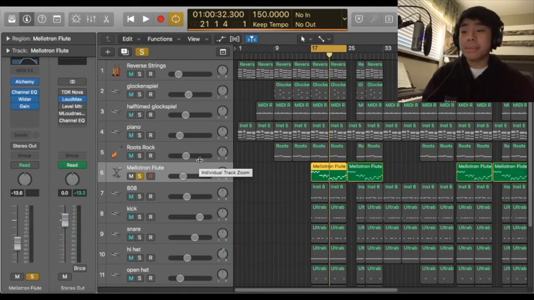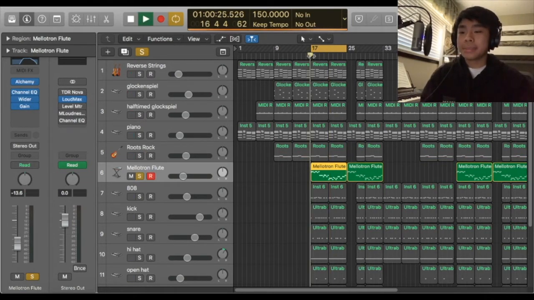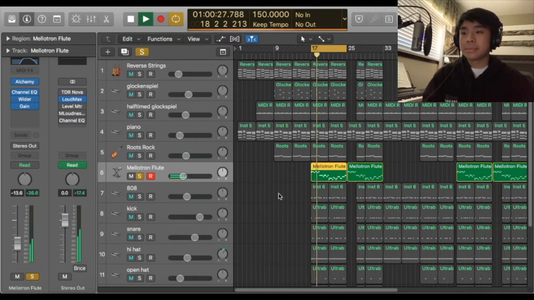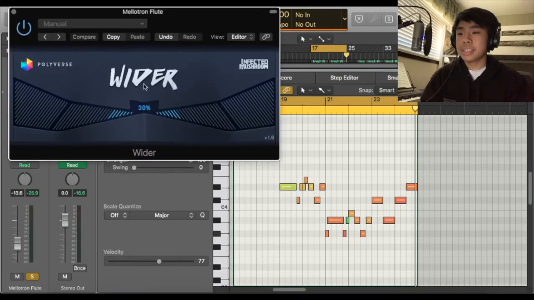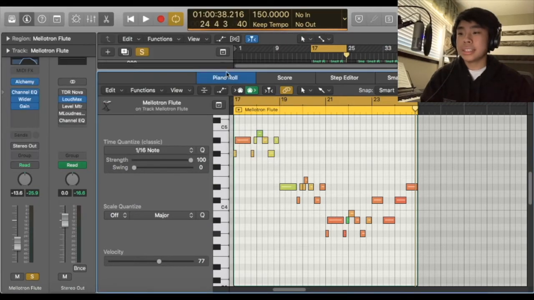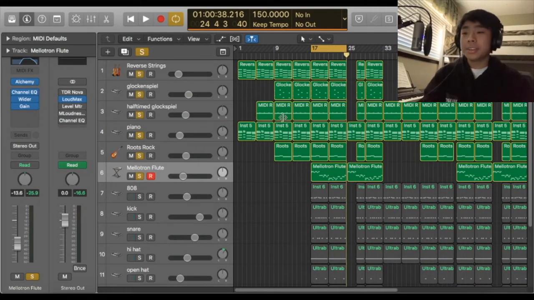So after that we added a Mellotron flute, and here's what it sounds like. And this is what the MIDI pattern looks like. Alright, so for the effects we have on this is just a channel EQ, cutting out the lows and cutting out the highs, and also Wider again, and a gain stage. Alright, so with all of our instruments, this is what we have for our melody.